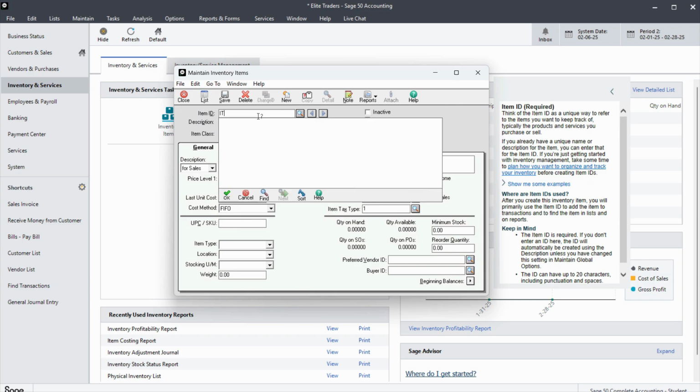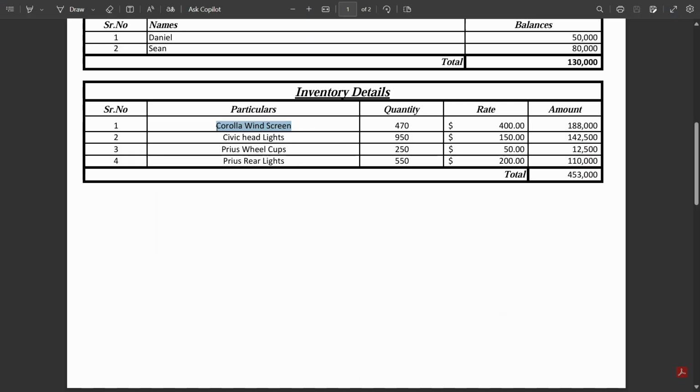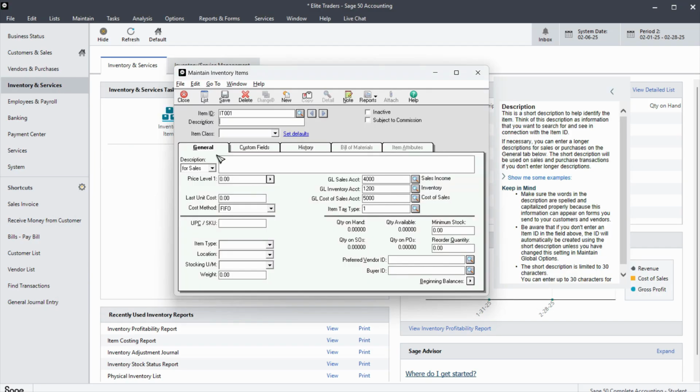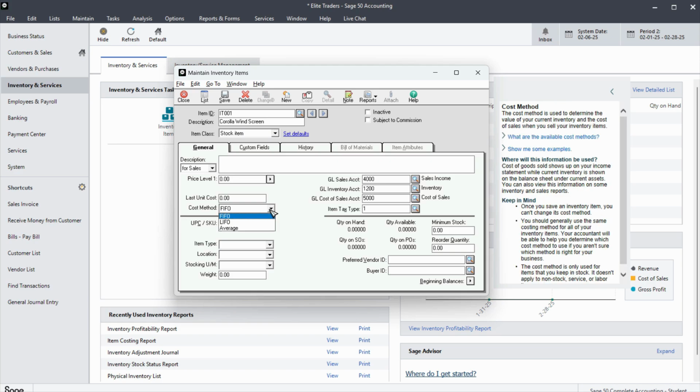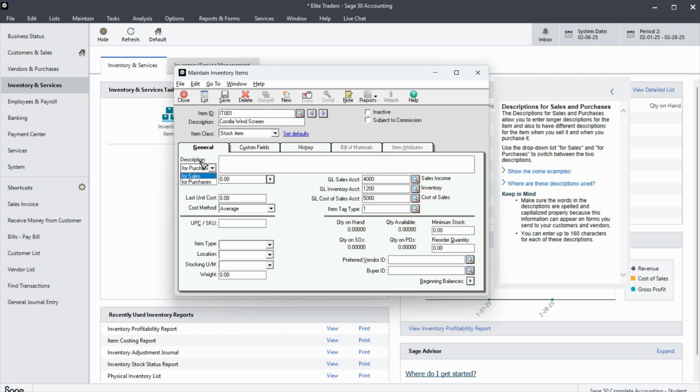Item ID, I'll just consider it as IT001. Let's copy and paste the item name. Item class, we have to define whether it's stock item, master stock item, whatever. So in this case, it's a stock item, but we have many options here that we will see later on. Now costing method is FIFO. LIFO is already abolished, but the most common one is average costing.